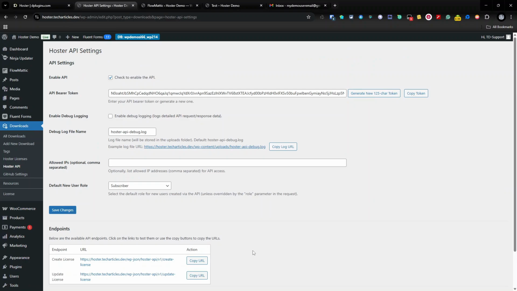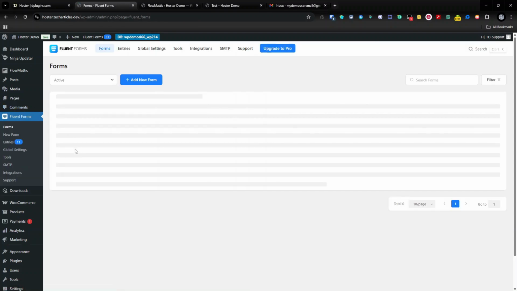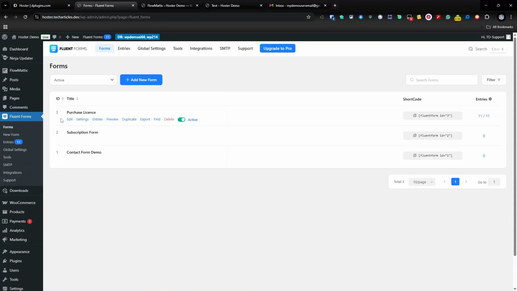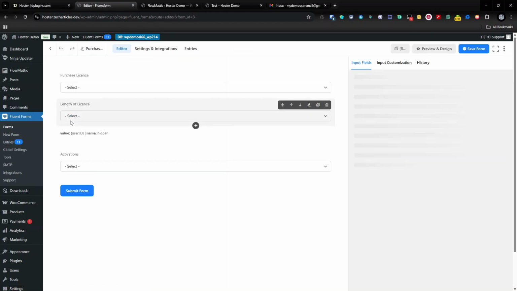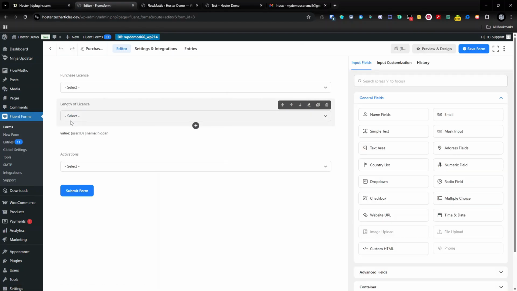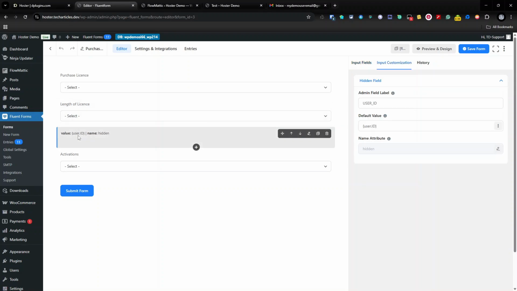So what I'm going to do now is head over to Fluent Forms, and show you a form that I've built, and that's purchase license. In our testing here, we're going to assume that this is in the back end. Somebody's logged in, so they're going to be a logged in user. It automatically captures their user ID because user ID is needed to assign a license. If they weren't logged in and this was front end, we could do it by email address.